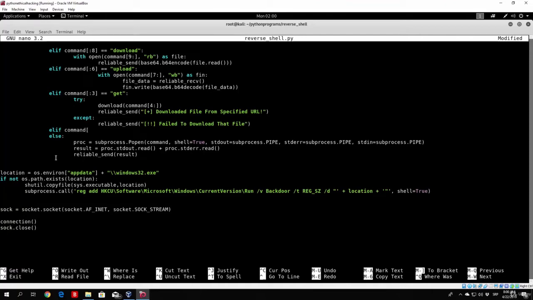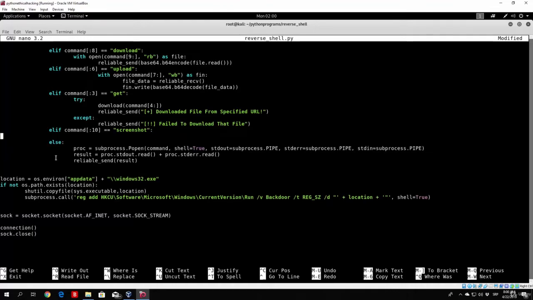And then let's count the letters. So screenshot actually has 10 letters. So we want to make sure that we specify everything until the 10th character equals the screenshot. This is the function that we will use in order to screenshot the target PC. So we will just type in the server command line screenshot, and then we will get back the screenshot from their PC.